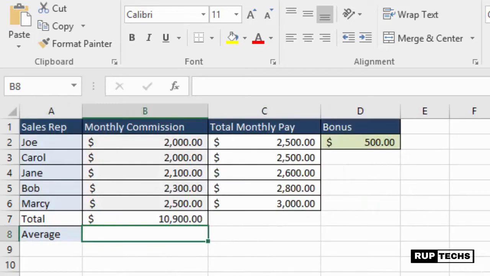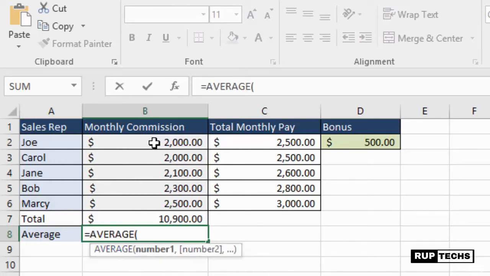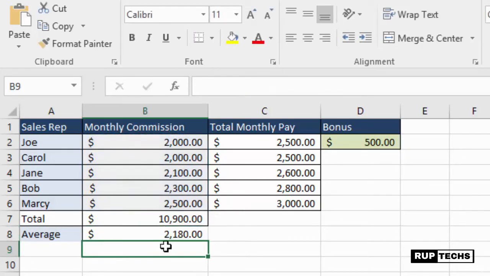So let's go ahead and look at an example here using our list of sales reps and their monthly commissions. If we want to take the average of the sales reps' monthly commissions, we would of course start with an equal sign, and we can start typing in average and double click it. Select our cells, hit enter, and it shows us that the average monthly commission for all 5 of our reps is $2,180. So that's pretty simple.